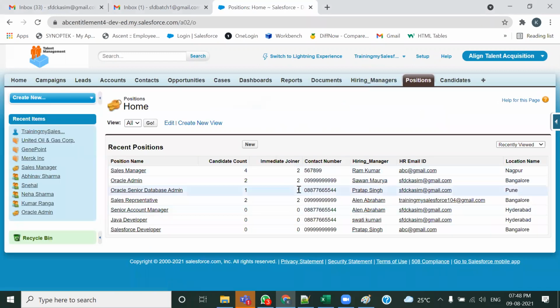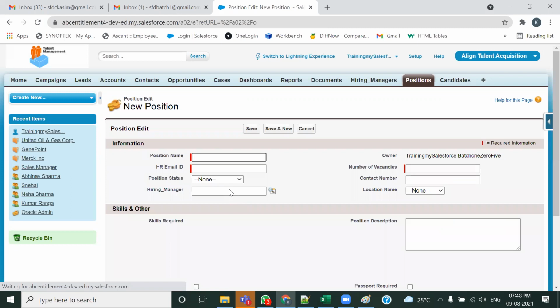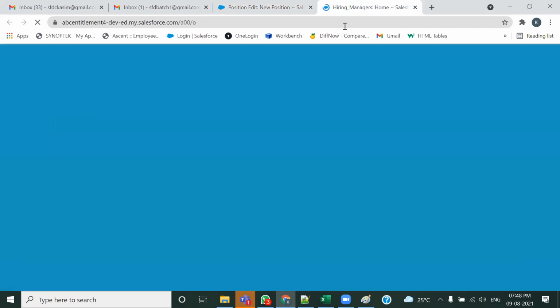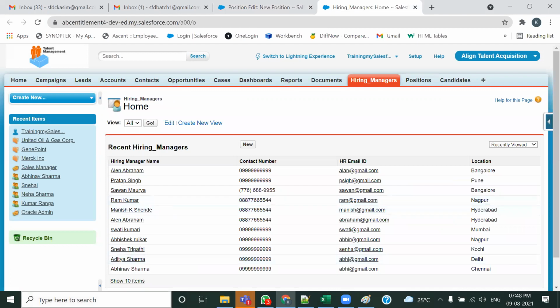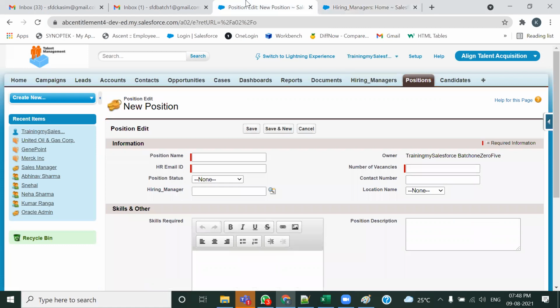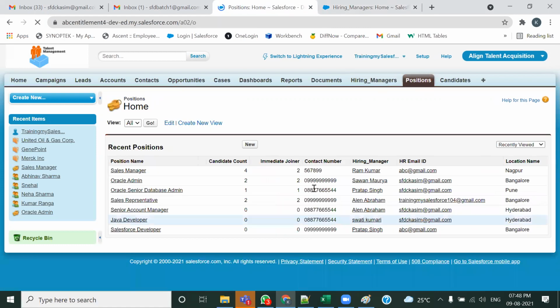ठीक है, तो अब क्लाइंट रिव्यू में एक चीज आई। Now see, if I come to any position, if I open this, like I created a new position record. Let me show you something else. If I go to the hiring managers, so probably here I can show you. Let's see over here. Yeah, यहाँ से समझ में आ जाएगा.